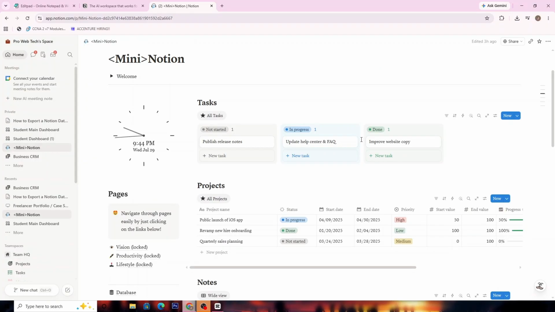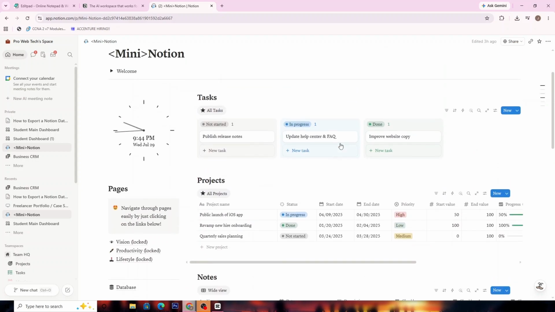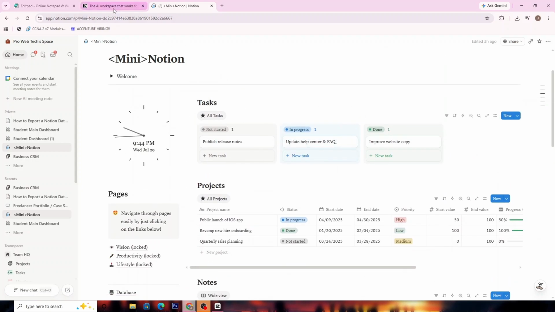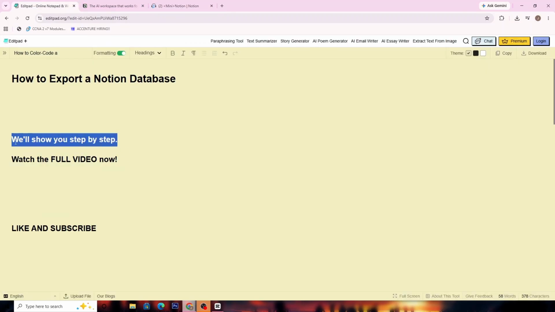By the end of this guide, you'll be equipped with the knowledge to effortlessly export your database, preserving all your hard work in just a few simple steps. So, let's get started with the step-by-step process of exporting a Notion database.